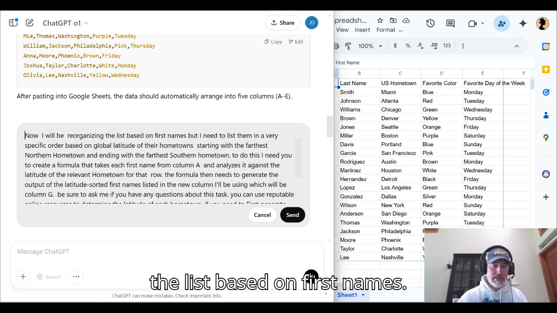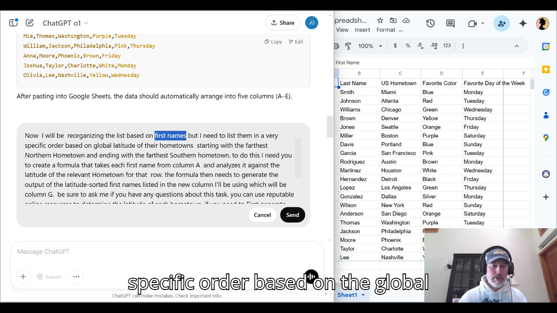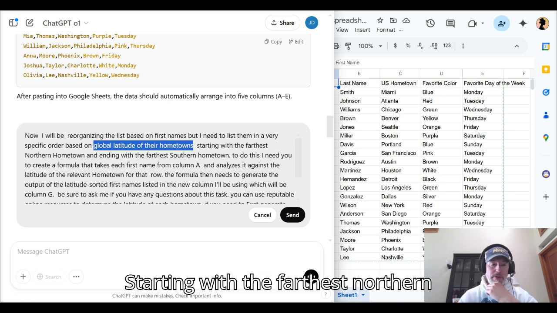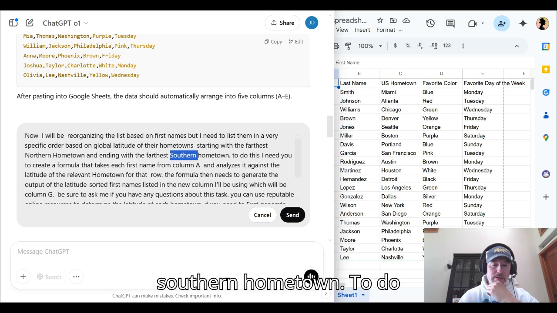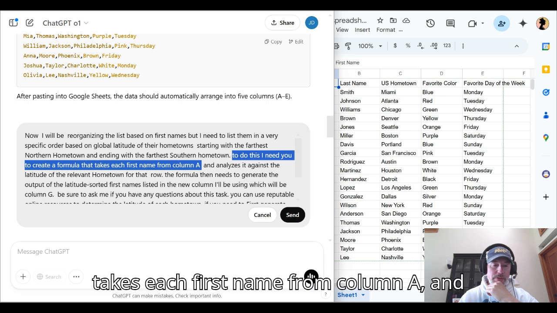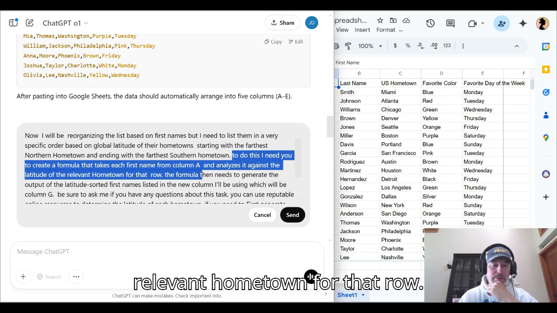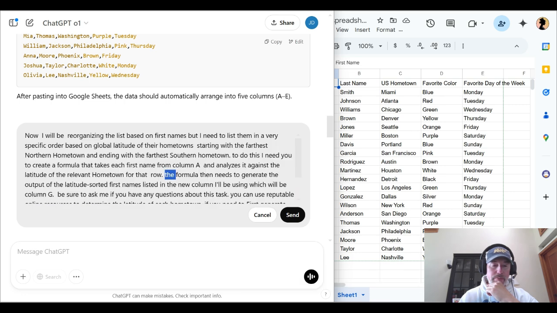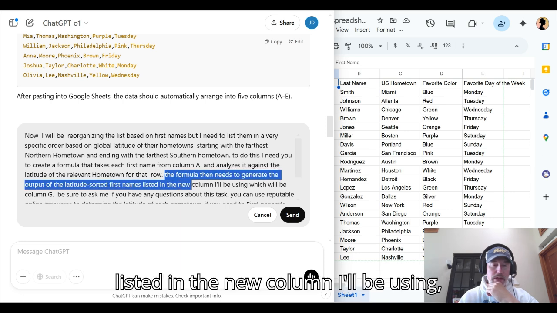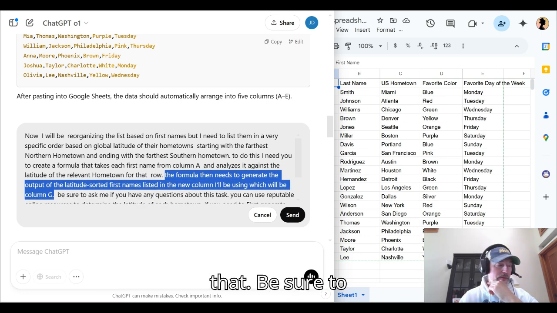Now I will be reorganizing the list based on first names. Okay, but I need to list them in a very specific order based on the global latitude of their hometowns, starting with the farthest northern hometown and ending with the farthest southern hometown. To do this, I need you to create a formula that takes each first name from column A and analyzes it against the latitude of the relevant hometown for that row. The formula then needs to generate the output of the latitude sorted first names listed in the new column I'll be using, which will be column G. So I'm going to use column G. I got to remember that.